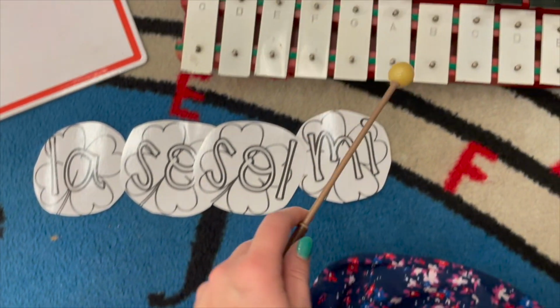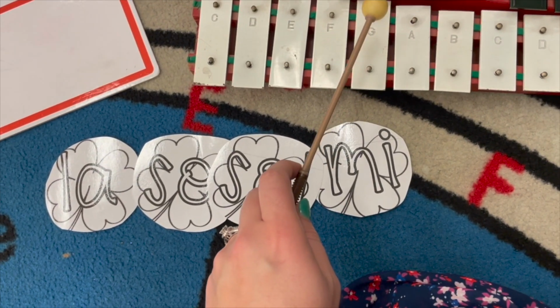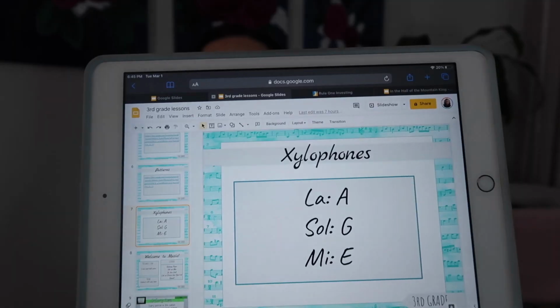So I just throw up on the board, okay, A is going to be La, So is going to be G, Me is going to be E today. I let them either get in groups, and if they work in groups, they can work on the xylophone, or work by themselves on the glockenspiels, because I just have some who prefer to work by themselves. I prefer to work by myself, so I totally understand. And then there are others who really thrive in a group environment, so I like giving them the option. Either way, doesn't matter to me, but they make a pattern and then they play it on their xylophone.